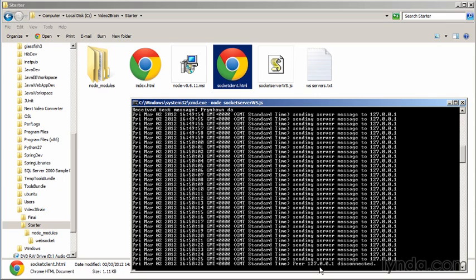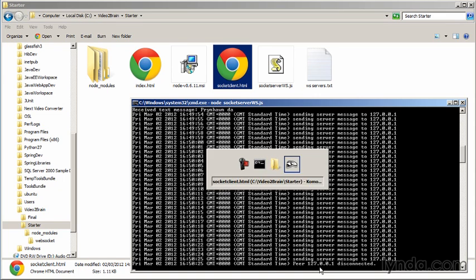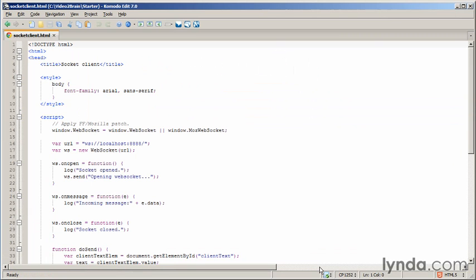Let's see how it's implemented from the client's point of view. So in Komodo Edit, this is the socket client. The good news is that the API in JavaScript for implementing WebSockets is actually quite straightforward. The window object has a WebSocket property, if your browser supports WebSockets, and that object has an API which allows you to send messages to the server and to receive messages that get sent back from the server.